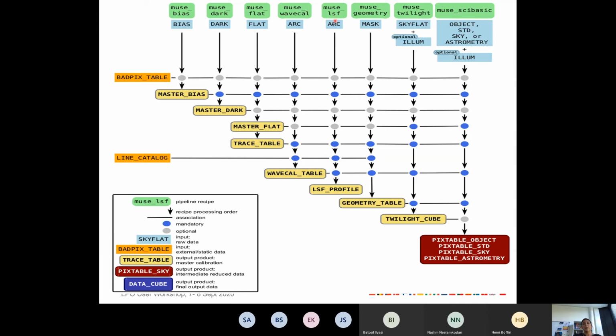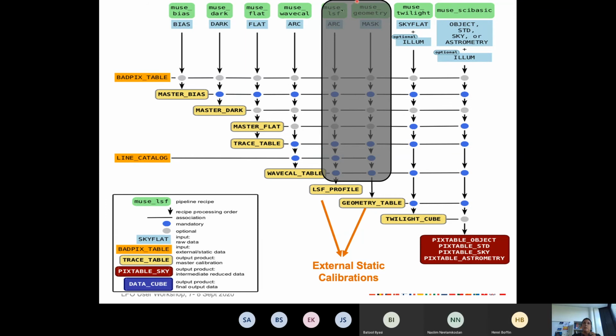It should be the creation of the line spread function. However, these two recipes, the MUSE LSF and the MUSE geometry, are quite time consuming, and because the instrument is stable enough, we always suggest to use the external static calibration. And these external static calibrations are basically calibrations that are automatically attached by the cal selector to your science data set when you select it from the archive.